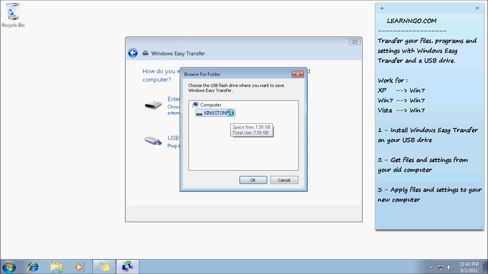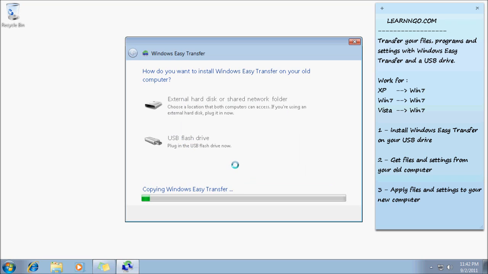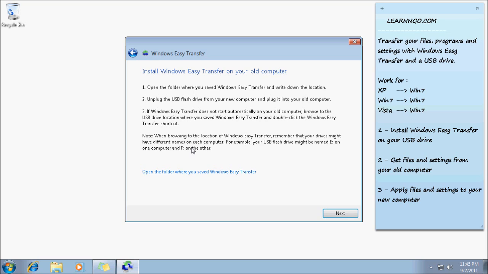Now it's asking me which USB key. Right now I have a Kingston USB key. Choose this one, and now you need to wait maybe a couple of seconds, maybe a minute, depending on the speed of your computer. When it's done, you will see this window appear, a message saying it's time to install Windows Easy Transfer on your old computer.